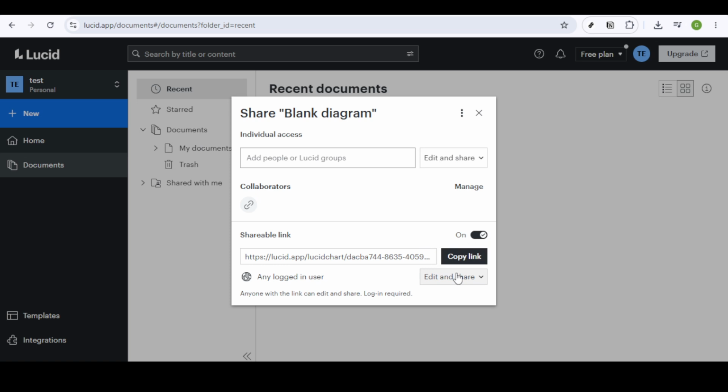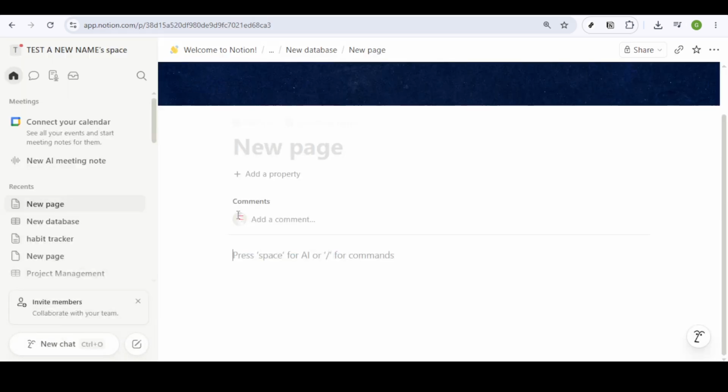This is the key to integrating Lucidchart with Notion. A quick tip: be mindful that private diagrams might not display correctly in Notion, particularly if the necessary permission settings aren't in place. Ensuring viewers have proper access is crucial for a seamless experience.